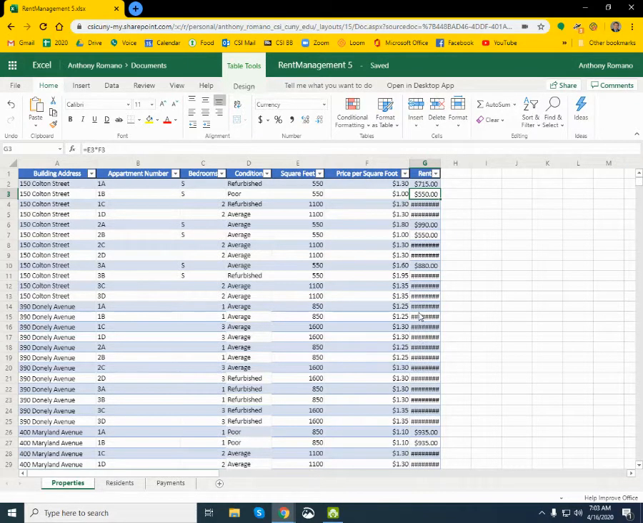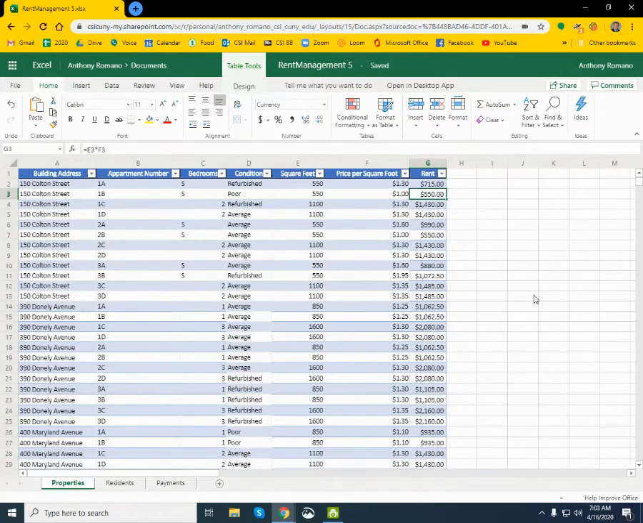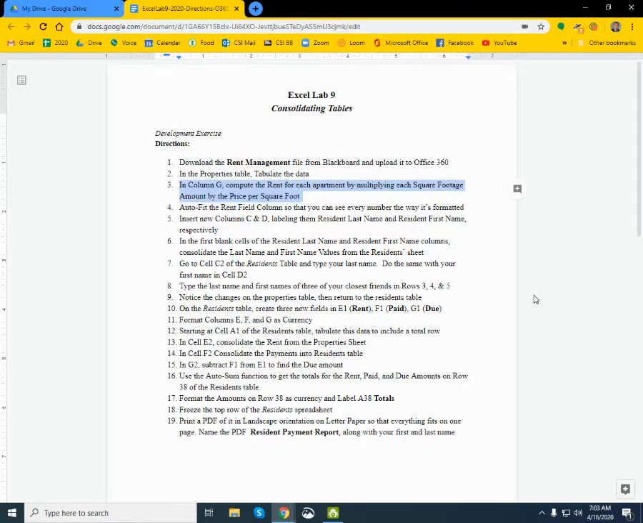However, some of the rents have these number signs or pound signs. We double click between G and H to auto fit the data. That means to make the data as wide as the widest piece of data there, the way it's formatted. So we have done step number 4.